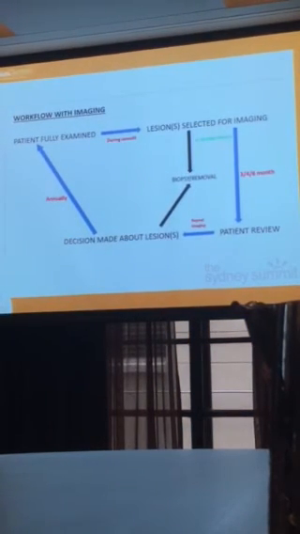This is a busy slide, I apologise, but I'll run you through it. At the top on the left is a patient that you have fully examined. This is our workflow that we're able to use when we have imaging. We can look, if you go further to the right, at the lesions you might select for imaging, and slightly smaller in the green over here, you can send for a second opinion.